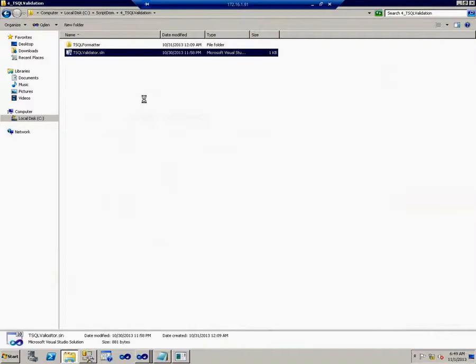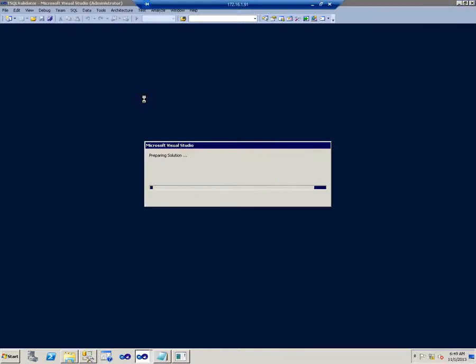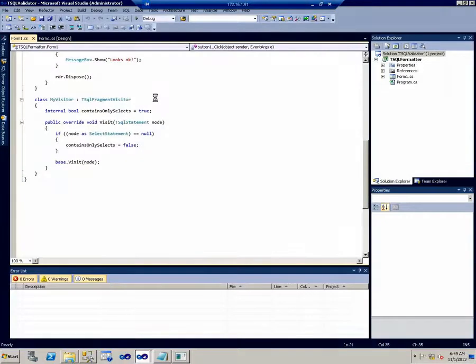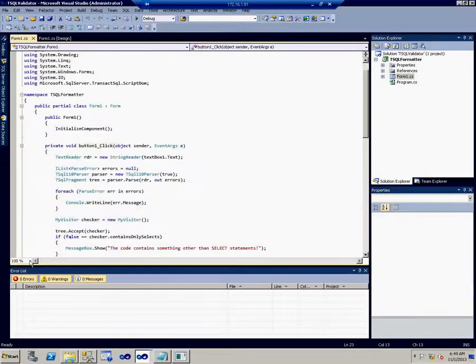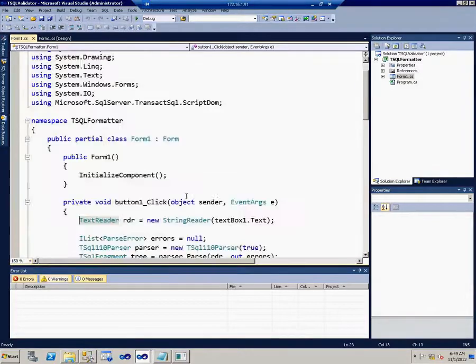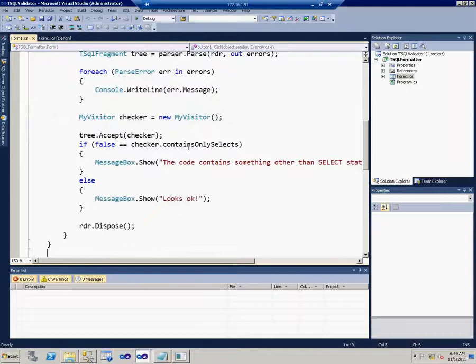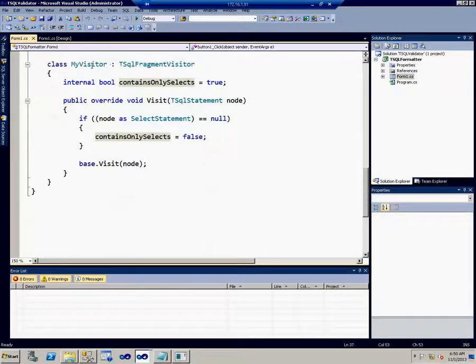The second example I want to show you at this point in time is the example around validation. I have a very simple example here, which again is a WinForms application. This is to make it simple to understand. And the form accepts text, right? So we've got free form text entry here, and when we press the button, what the code is going to do is, again, use this visitor pattern. It's going to basically check if my code contains only select statements. And the way we've implemented this is quite simple.